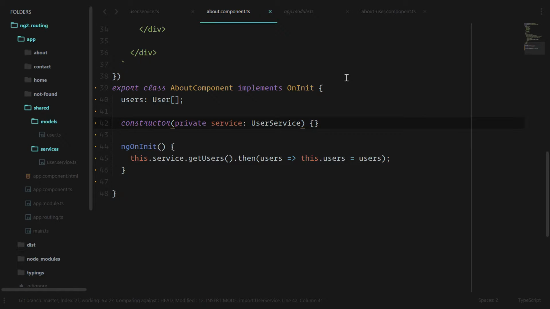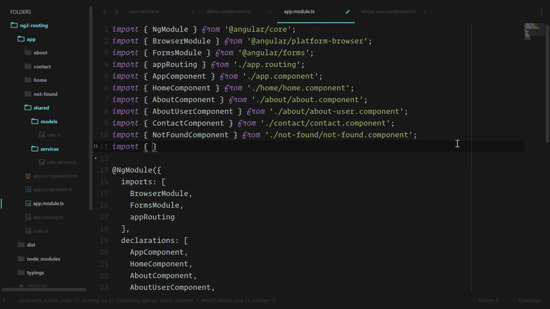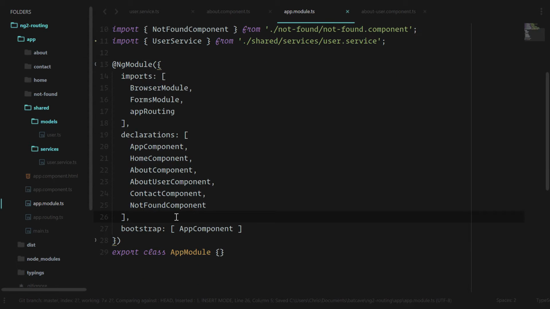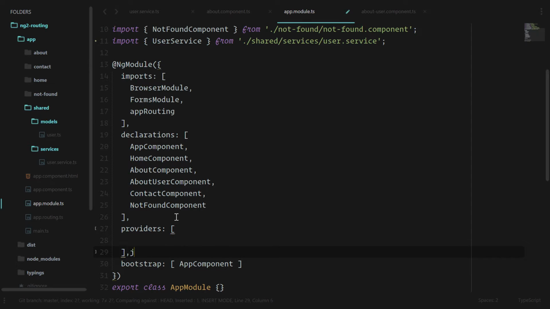The very last thing we need to do, we created a brand new user service. We need to pass that into the app module so that it knows how to use it. Now we don't have the section for services. We'll add providers here, which is what a service is, a provider, and we'll do user service.